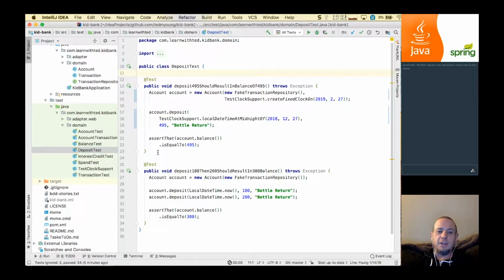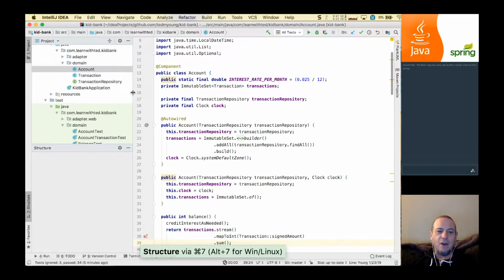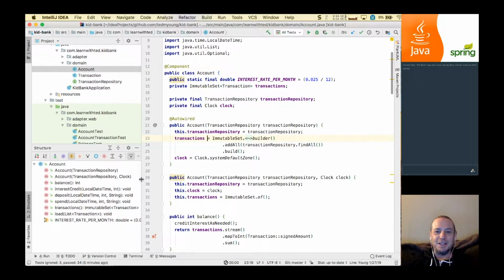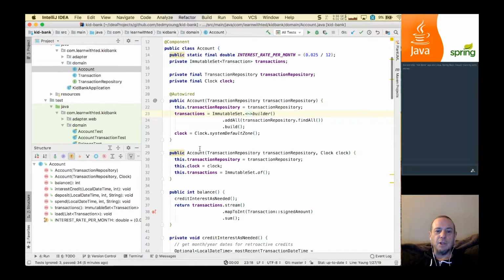But this test is just the deposit test. What happens sometimes is, as you add more functionality to your objects, you may find that they start getting coupled with other functionality. If we take a look at account and how complex it's become, my bar for complexity is probably quite a bit lower than most folks', because you might think, oh, that's not that much, there's only 150 lines of code in here. But what I'm looking at here is cohesion. We have account doing interest credits, deposits, and spends.